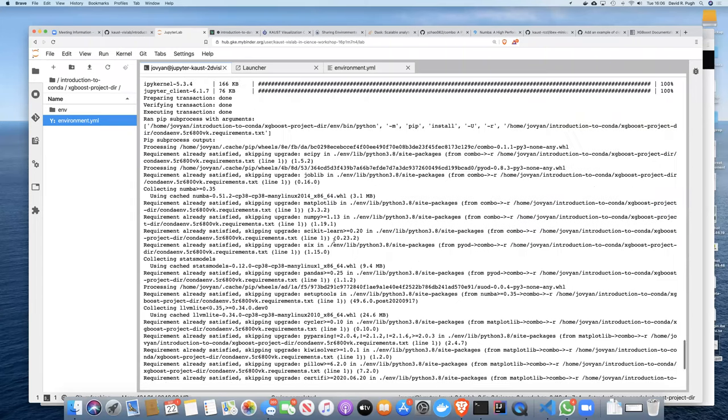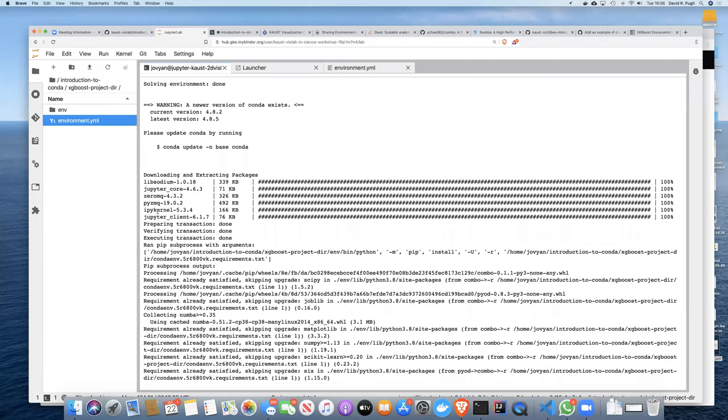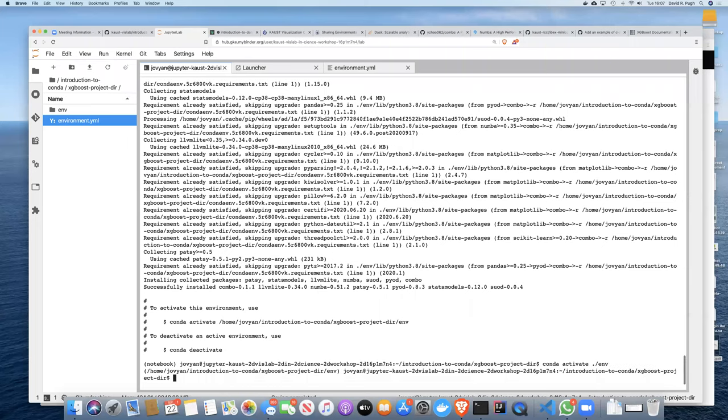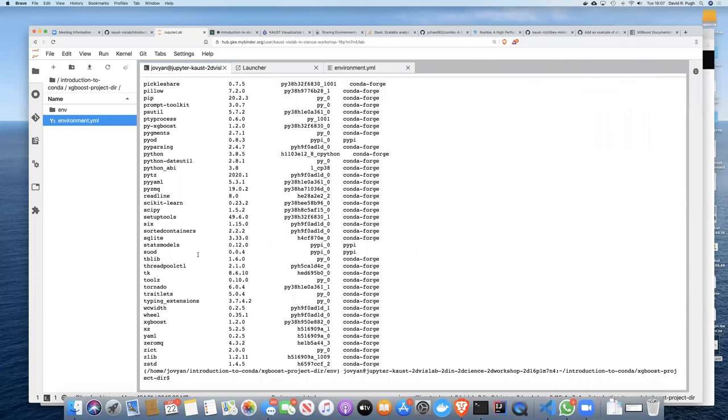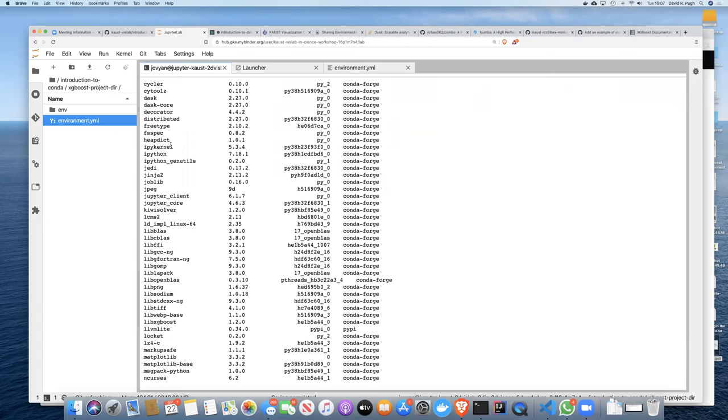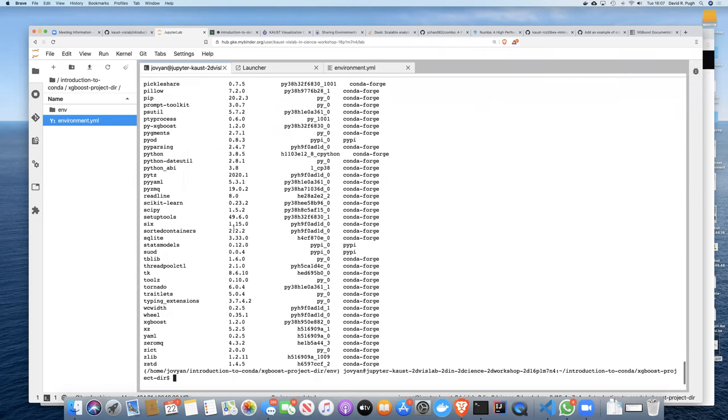Okay, so let's go in here and look. So here's ipykernel. It installed some dependencies of ipykernel to allow communication with Jupyter and whatnot. Once we've done that, we need to activate the environment. So we'll do conda activate env. Now if we run conda list, we can scroll through here and find, yep, here's ipykernel. Okay, so now that's installed.